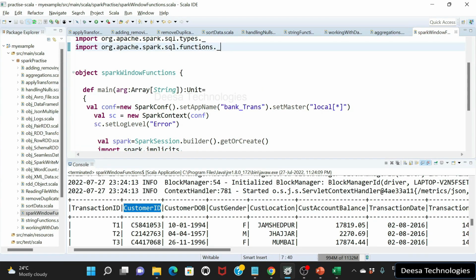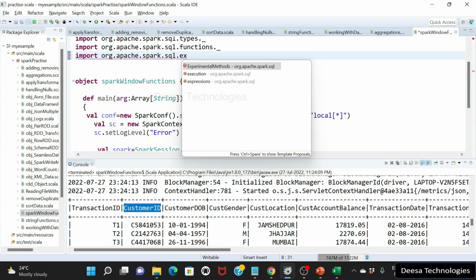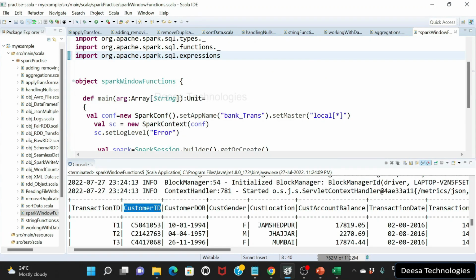So I will have to say import org.apache.spark.sql.expressions, and from expressions we have to import Window. The first thing we have to do is create a window specification. This is basically on what partition you want to create. We want to partition data based on customer ID.